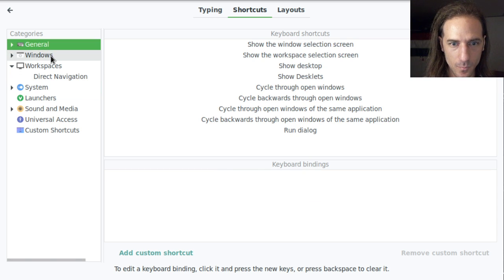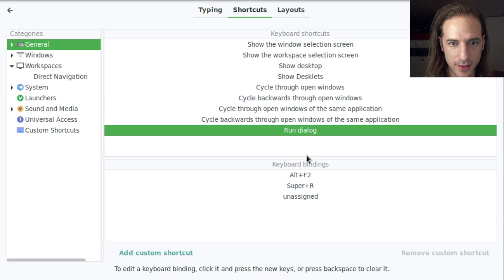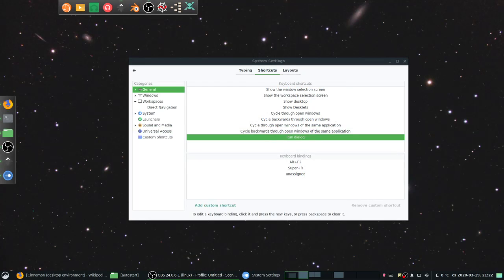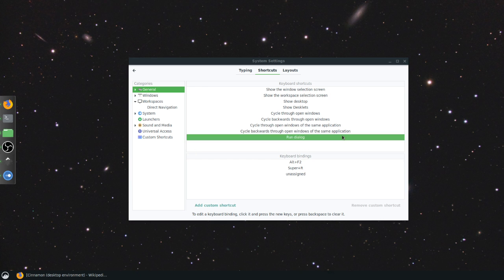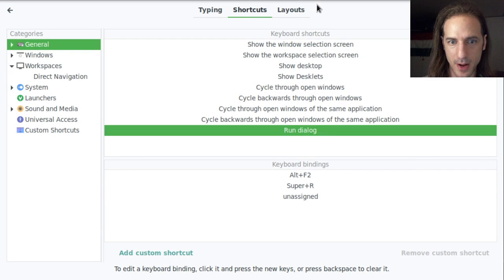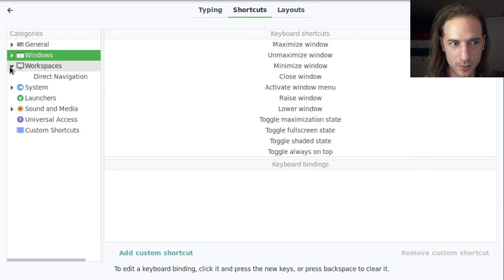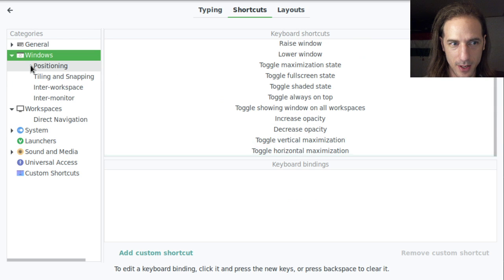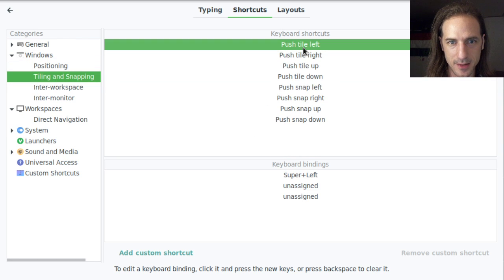And well, what else? The run dialog with Super R, and you can press Super R and it will bring up this enter a command prompt for you, so you can enter a command and run that command there, and you can just press escape to go back. And then we have Windows, and especially what I like here is tiling and snapping.